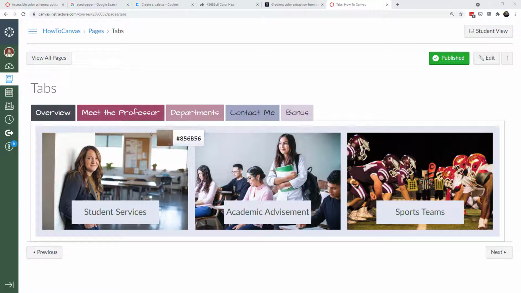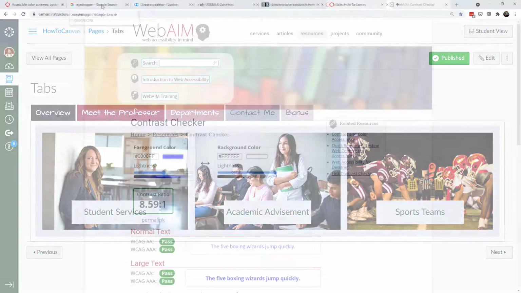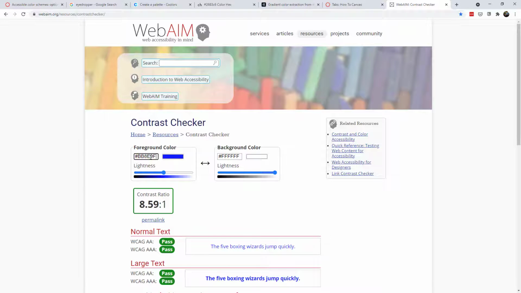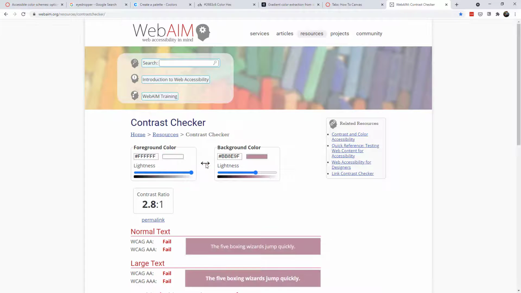But in order to check that, I would first want to grab that color, and then I'll head over to my BFF, the contrast checker, and I'll paste in that code right there. And so in this case, the background color is this fuchsia, and the foreground color is white, and I can see that that's just not enough contrast. And so what I can do is try and lighten up the text a little bit.